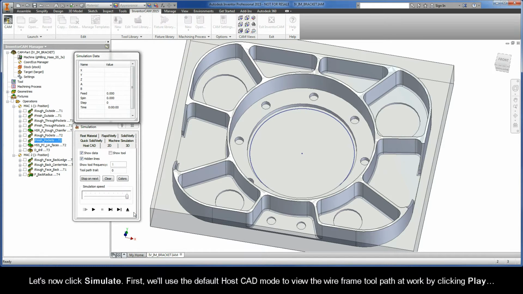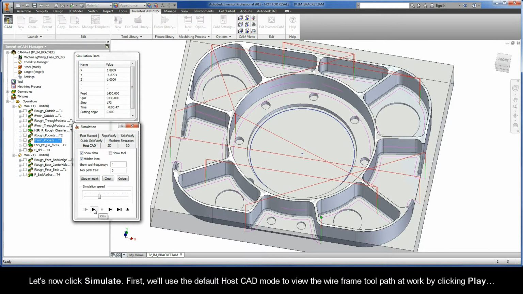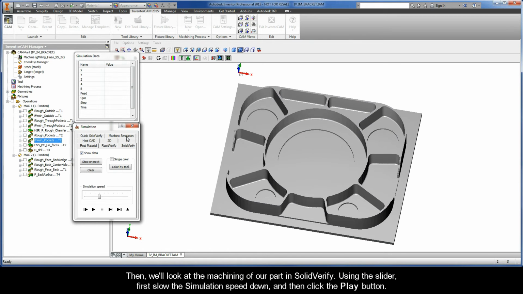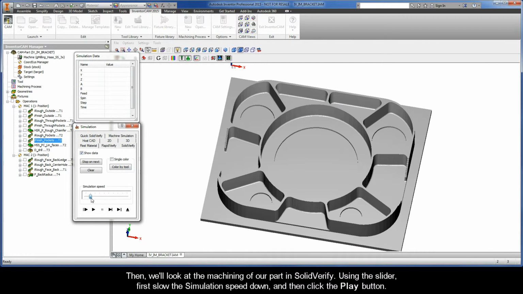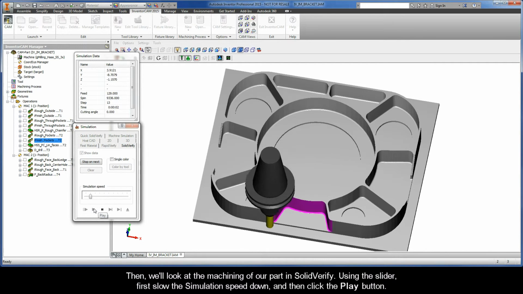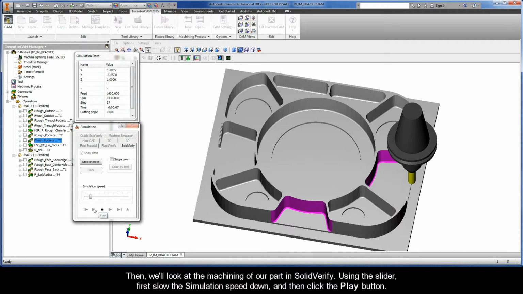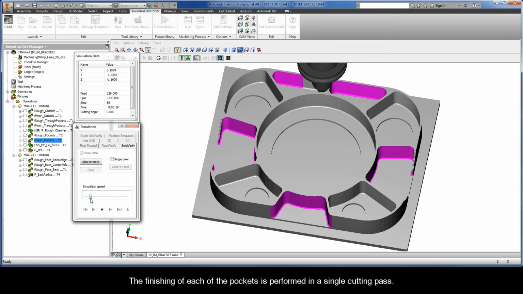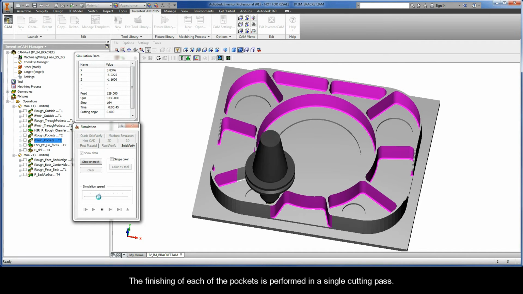Let's now click Simulate. First, we'll use the default HostCAD mode to view the wireframe toolpath at work by clicking Play. Then we'll look at the machining of our part again in Solid Verify. Using the slider, go ahead and first slow the simulation speed down and then click the Play button. As you can see, the finishing of each of the pockets is performed in a single cutting pass.